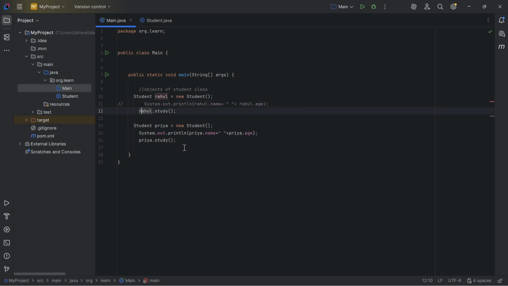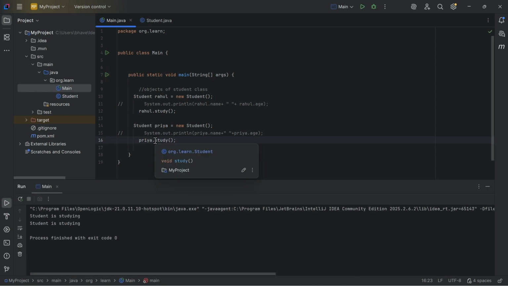Okay, for now I will comment this part. Now we will run the program and see the output. See, "a student is studying" is printed 2 times. Why? One for Rahul and one for Priya. So these are two objects of the student class.